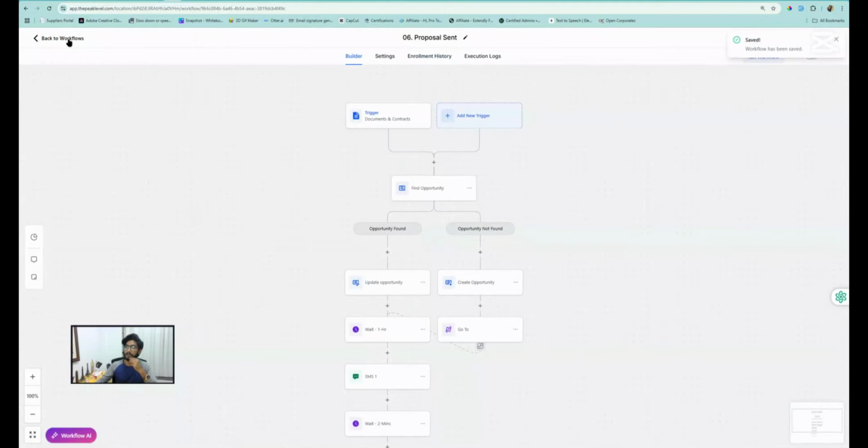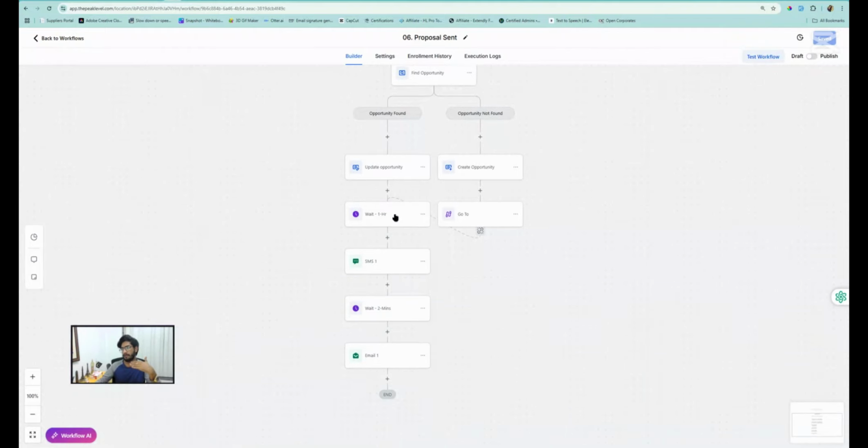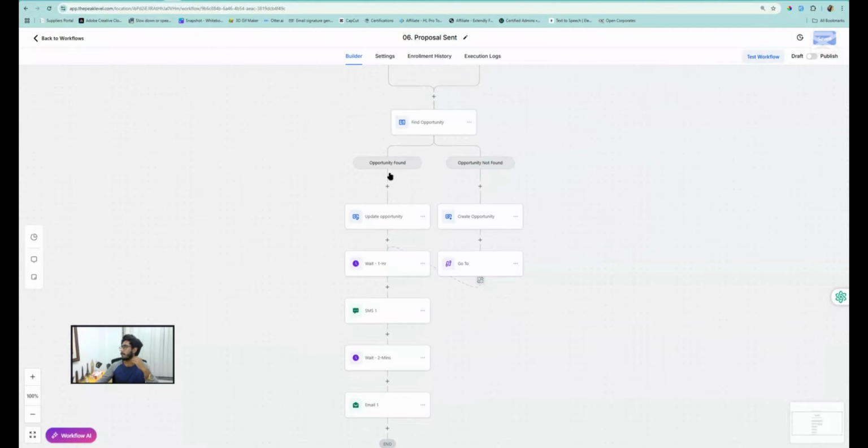So this is the proposal sent, and here you can add the follow-up reminders for the customer to accept your proposal in case they have not accepted. You can create at least a 2 or 3 week sequence of reminders or follow-ups for the customer if they have not signed your proposal yet.